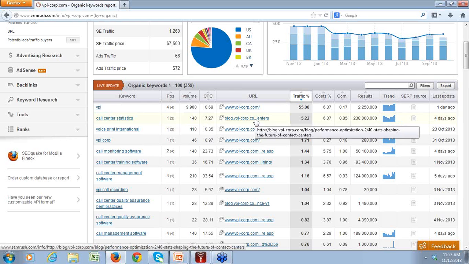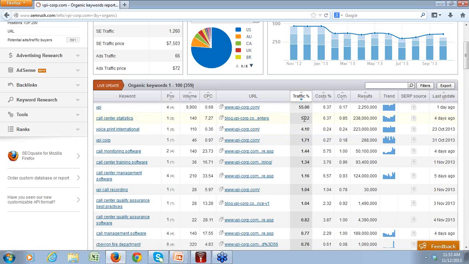is number one for this keyword. Very important, they actually give you the URL that's ranking for this keyword so that you know what URL it is that you need to be protecting once you've got that URL to rank for a particular keyword. In this case, it was the VPI blog, the blog portion of this website, and a blog that was written about 40 stats that are shaping the future of contact centers, which is ranking for call center statistics. Then there's the percentage of traffic that you're getting with this position. So the client's ranking in the first position, they're getting about 5% of the traffic.